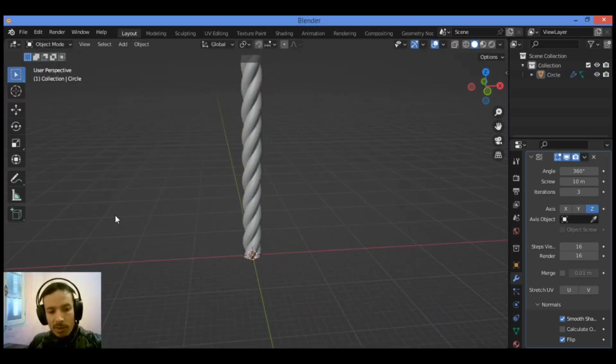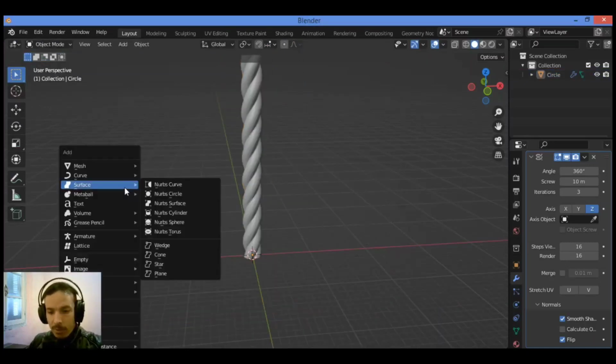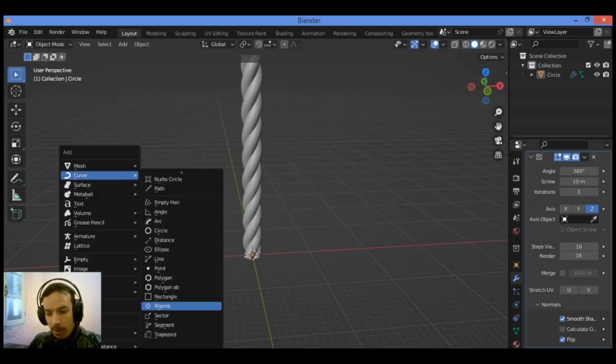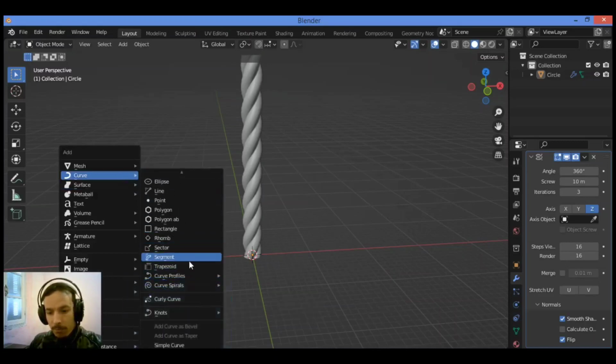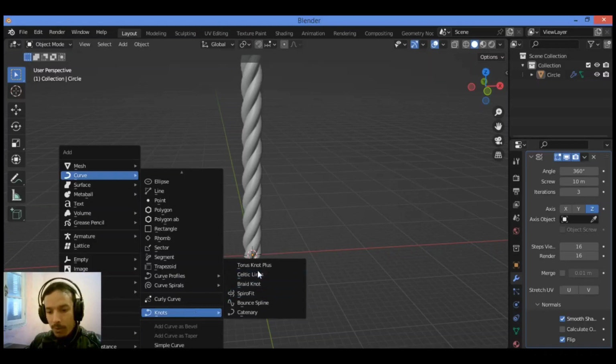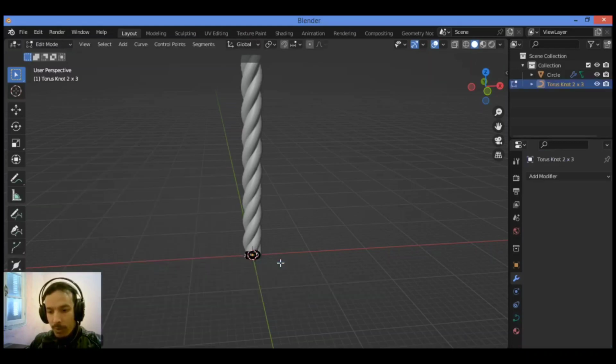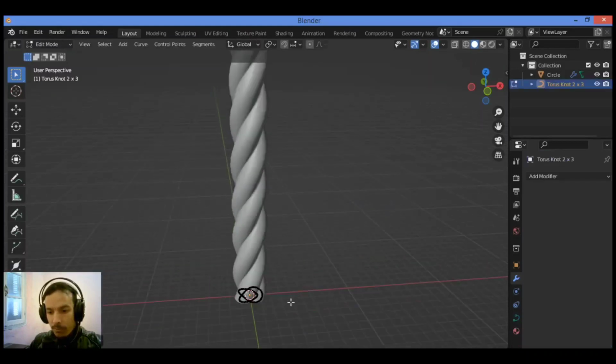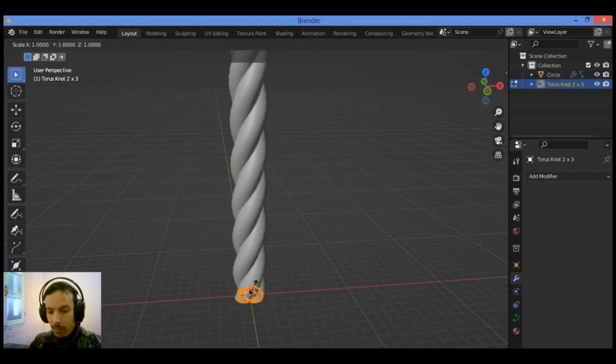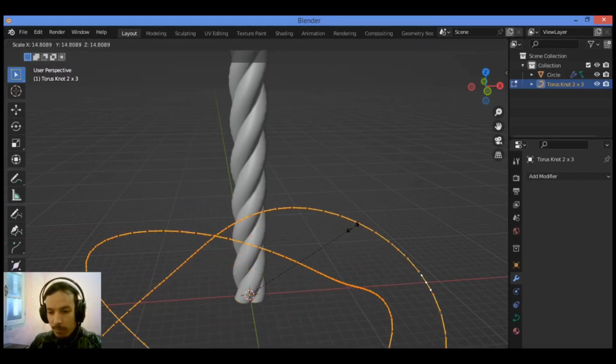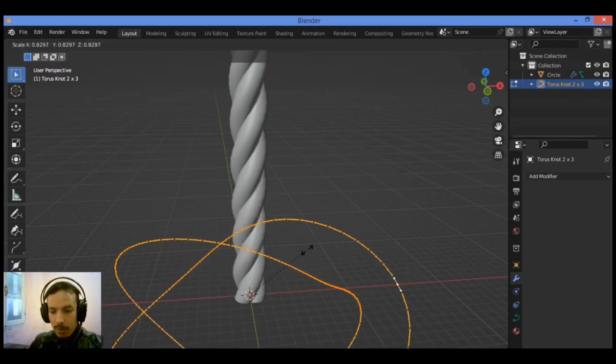Then let's add a curve and scale it up. Shift A. Go over curve. Go down to the bottom. Not plus, go over torus knot, click on it in order to display this knot. Hit A to select this knot, scale it up like this, scale it down just a little bit.